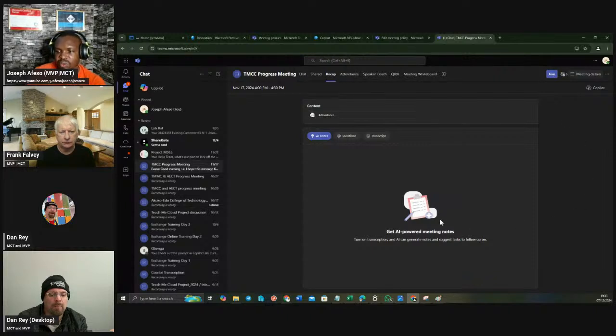And what is the error sign we are getting? Get AI powered meeting note, turn on transcription, and AI can generate notes and suggest tasks to follow up on. So for the AI note to be generated, you have to turn on transcription.